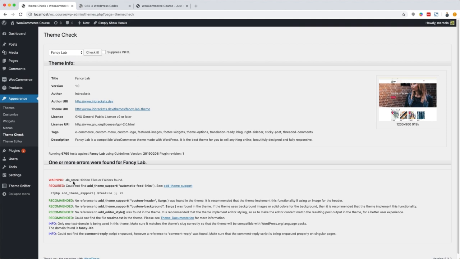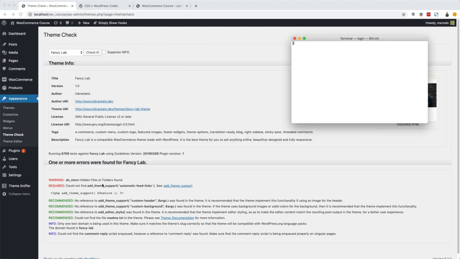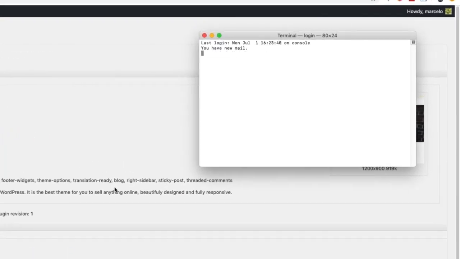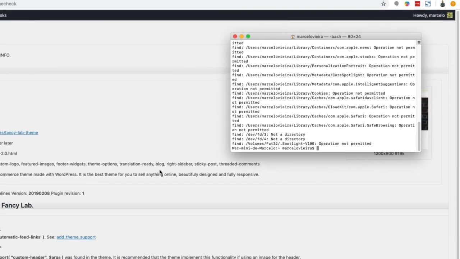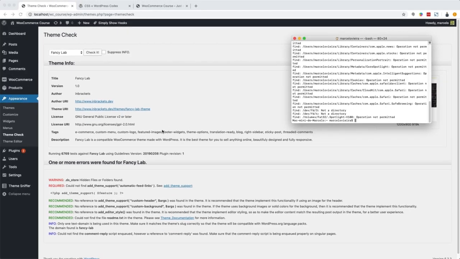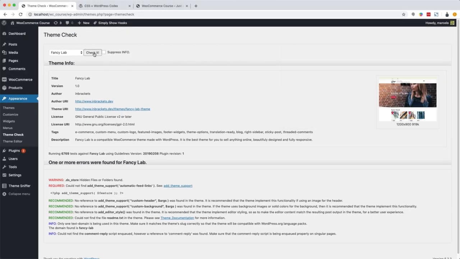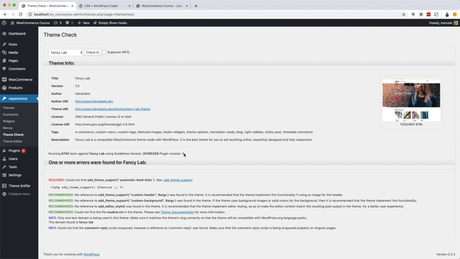Well, this little problem here is only for macOS users. I can run a very simple command here on the terminal and delete these hidden files. Or I can do something pretty much simple, that is copy the theme folder and then open that folder on a computer with another operating system, Windows or Linux for example. There in the other operating system, I can see these hidden files and just delete them easily. That's what I'm gonna do before I send the theme for review.